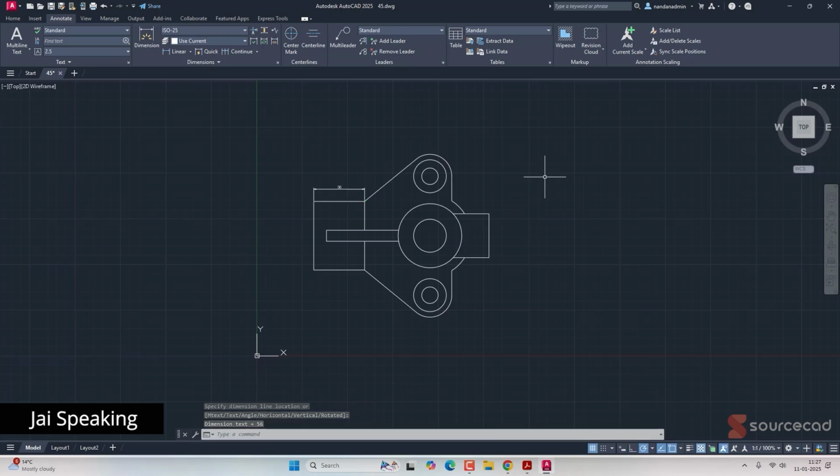Yeah, it worked. Now, how do I add the radius or diameter dimension? Okay, to add a radius or diameter dimension, you would go back to the Dimensions panel and select either the Radius or Diameter tool. Then, you will click on the circle or arc you want to dimension.